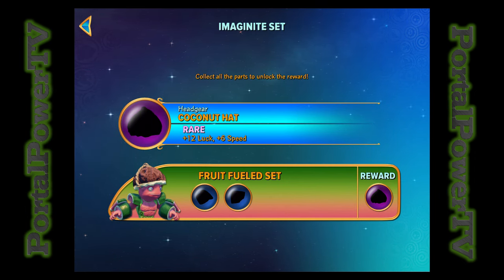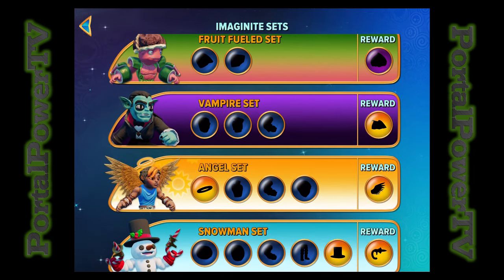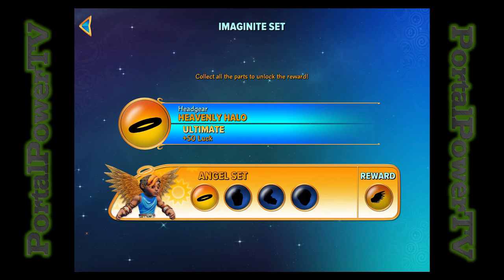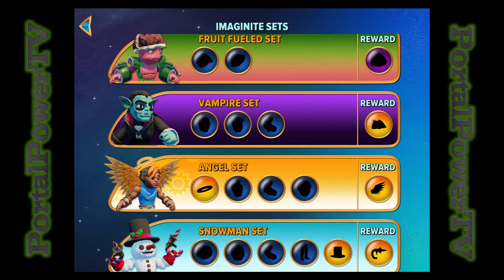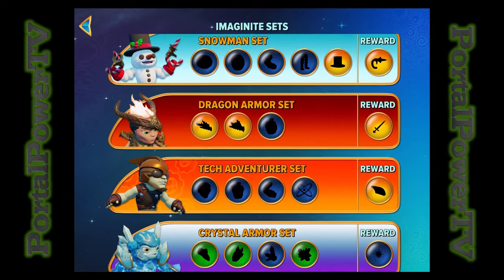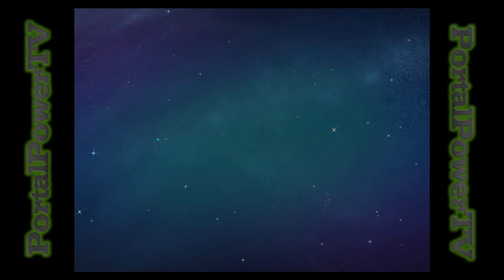And then you get the coconut hat if you get both of those. So anyway, you can go back and get the app and check all those out for yourself. I'm looking at those wings right there on the angel set, and those are pretty sweet. So the reward there, the feathered wings, is an ultimate, 25 luck and 25 speed, and it's basically wing backpacks. Now, the backpacks that have wings do not allow you to fly in the game, or in Imaginite. I asked already about that, and it doesn't work. But anyway, guys, let's go back a step one more time.